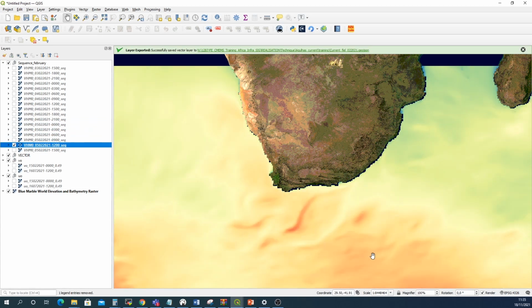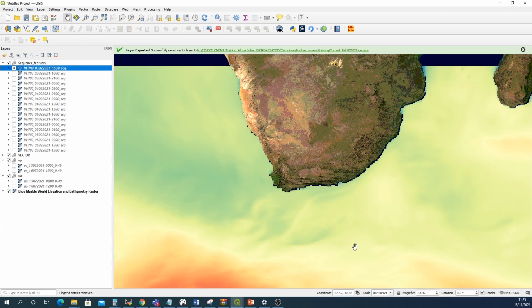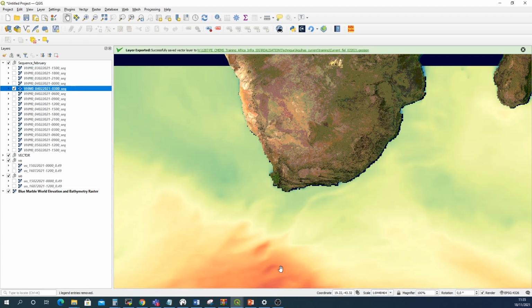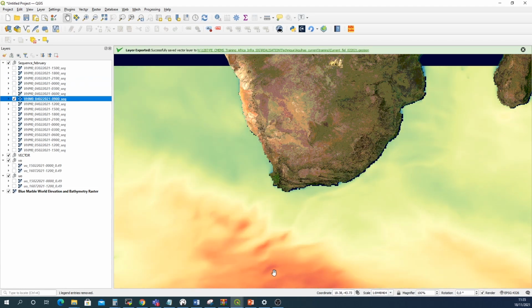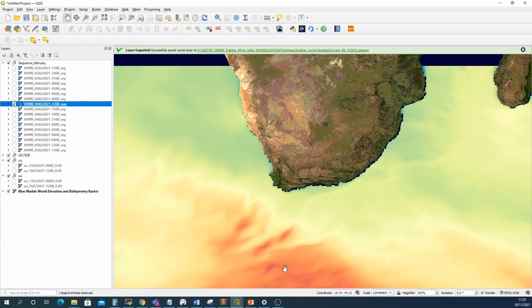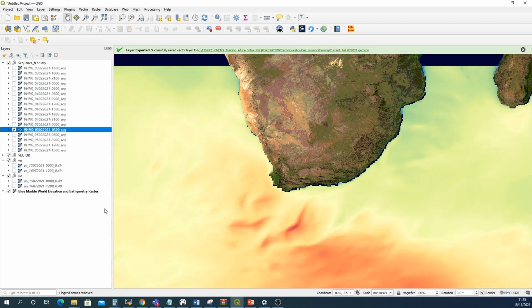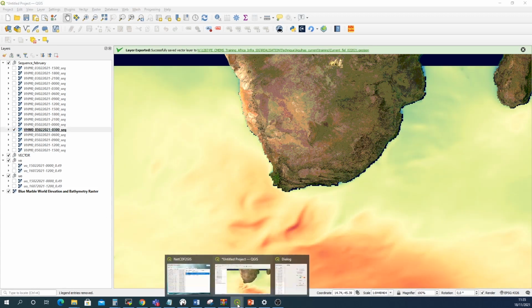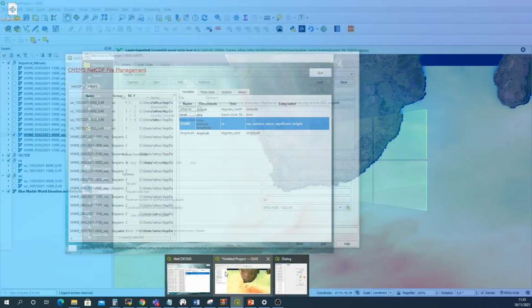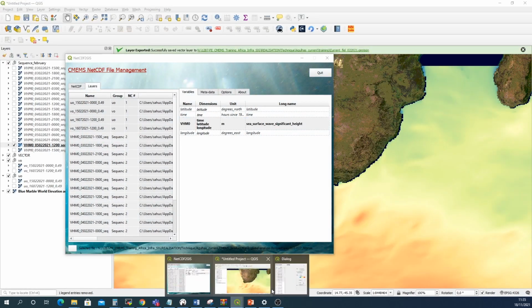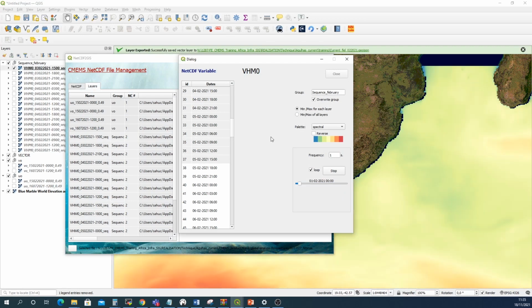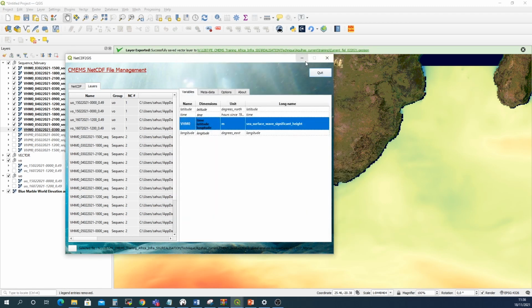So here we can spot local maximums of significant wave height coming from offshore to the South African coasts. Then you can go back to the NetCDF to GIS plugin and the dialog box and stop the animation. You can close the dialog box.